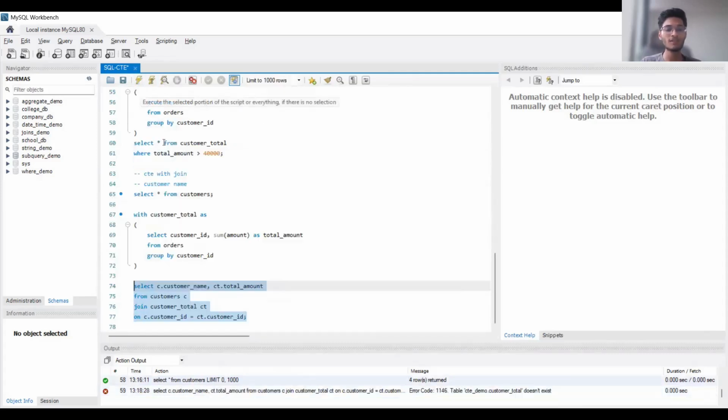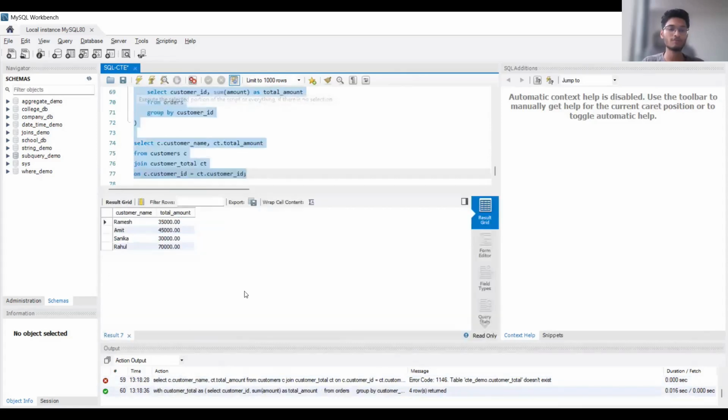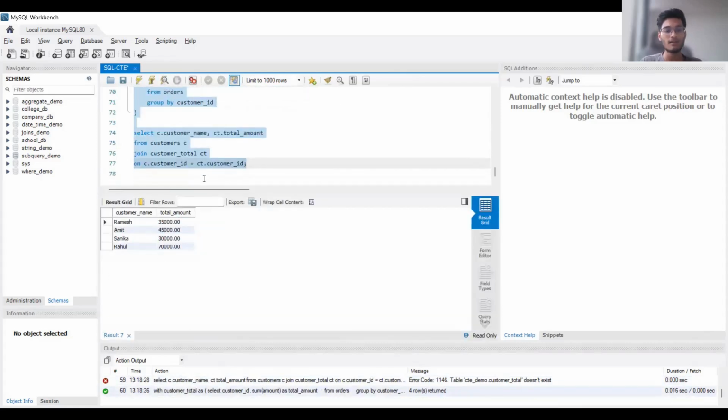If I execute this particular query, I need to execute it with the CTE also. So this whole thing I need to execute. Then I will get the required output. Customer name Ramesh, this is the total amount. Amit, this is the total amount, and so on. So I hope you understood how we make use of CTE and how we use join with CTE.